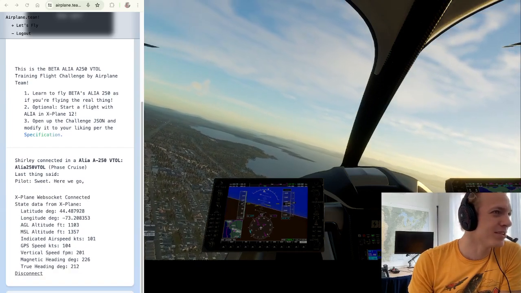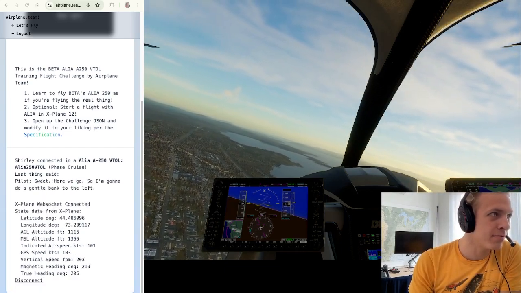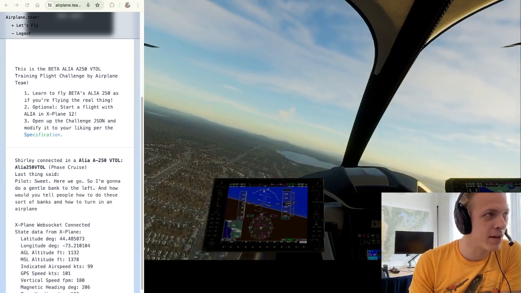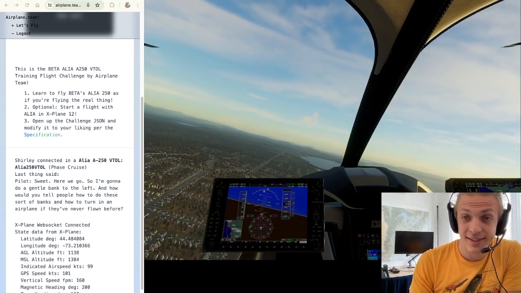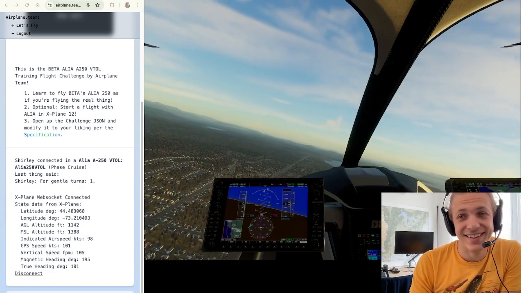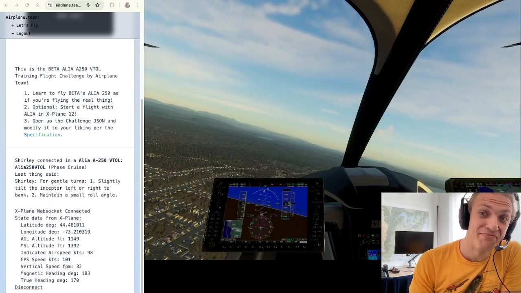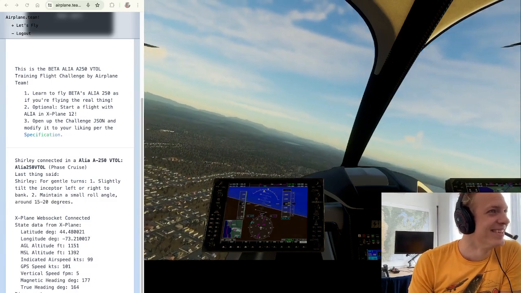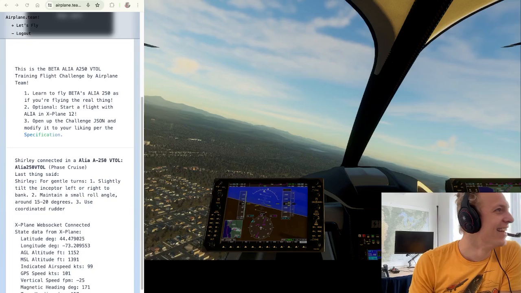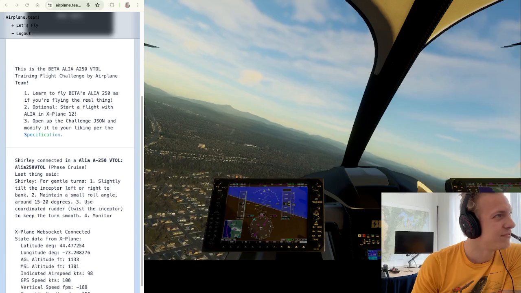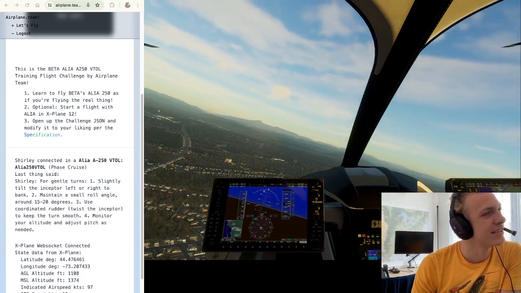Sweet. Here we go. So I'm going to do a gentle bank to the left. And how would you tell people how to do these sorts of banks and how to turn in an airplane if they've never flown before? For gentle turns, 1. Slightly tilt the inceptor left or right to bank. 2. Maintain a small roll angle around 15-20 degrees. 3. Use coordinated rudder. Twist the inceptor to keep the turn smooth. 4. Monitor your altitude and adjust pitch as needed.